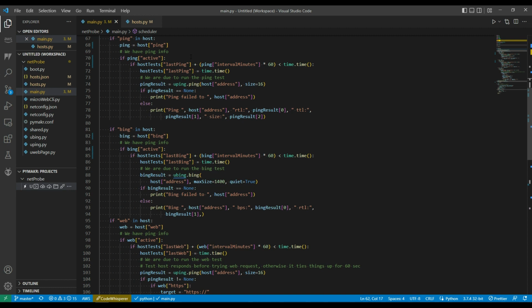So we can have the test in there, but we may make it inactive for a while. And then we do this conditional check on when it was last run. So if we look at host tests, that has the information about when things were last run. So we get that value, which is seconds since the epoch. And then we look at the ping's interval minutes and multiply that by 60 to change it to seconds. So say it's every 5 minutes, then it'll be 300 seconds.